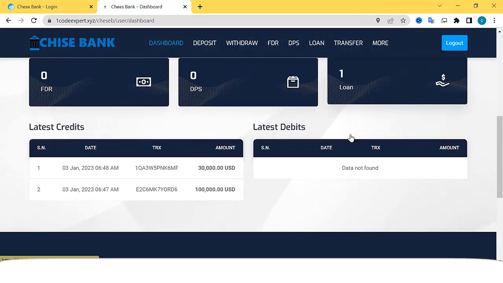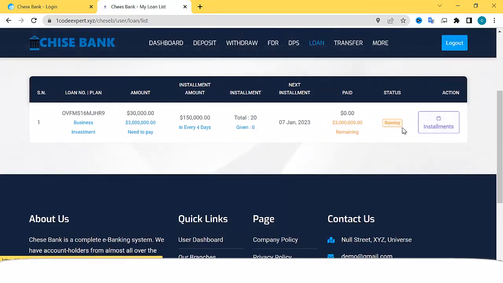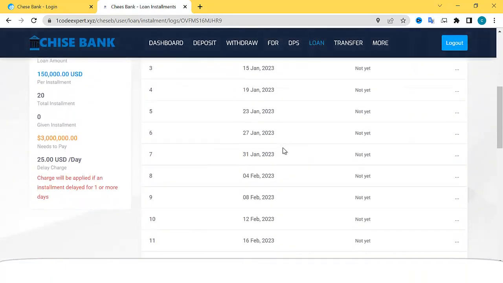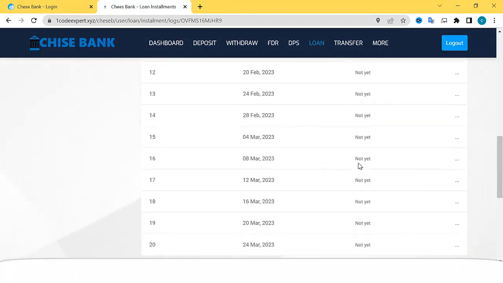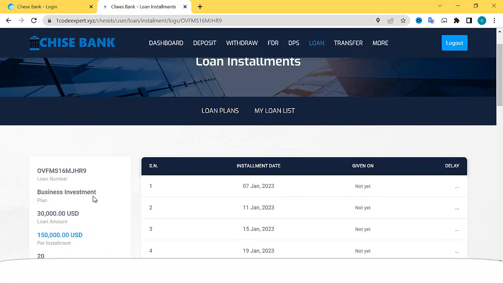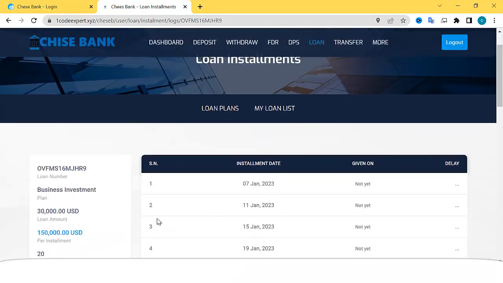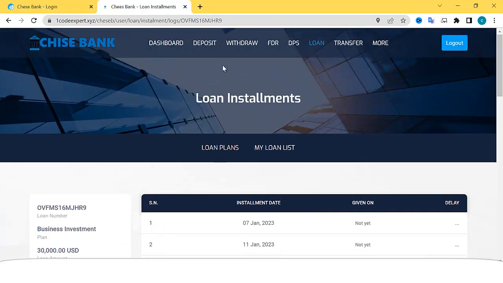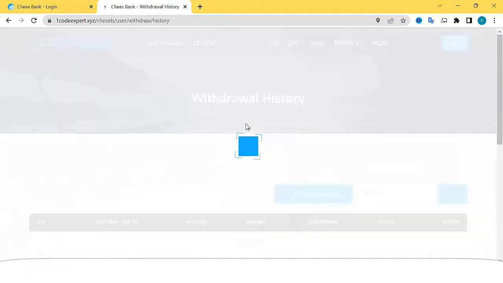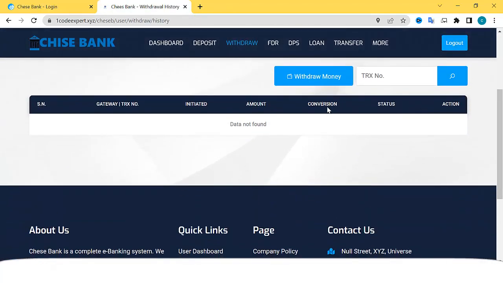Can you see that? So my loan here, look at it here. If I come to loan, see my loan is running already. If I click on my installment, it's going to show all the installment that I'm going to pay. Not yet. So when it's due, it automatically deducts the installment from my account. And also I can click on withdraw. Can you see that? I can click on withdraw, click on withdraw money.